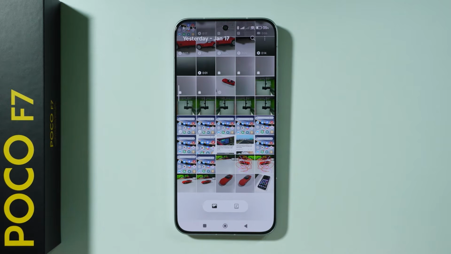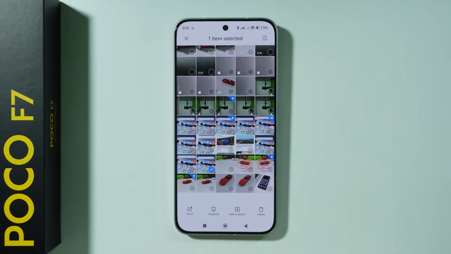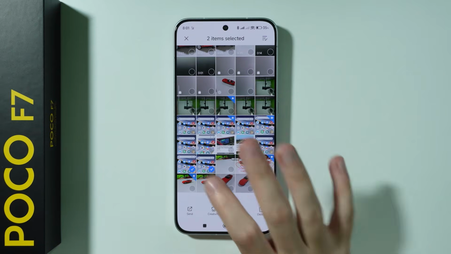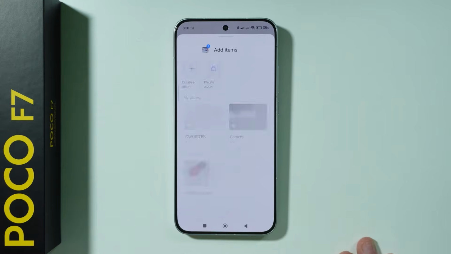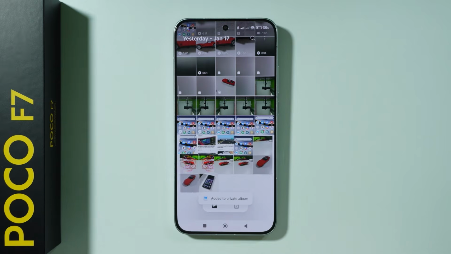Besides that, in gallery, we can also hide photos and videos and store them into a private album that has its own password. To do so, what you can do is you can, for example, press and hold your finger on the first photo or video, and then you can keep selecting different photos and videos. Of course, you can just choose one, but I just want to show you that we can select multiple items at once. And then we need to press add to album, and then over here we have a private album. So we're gonna go over here, press OK, and there we go.